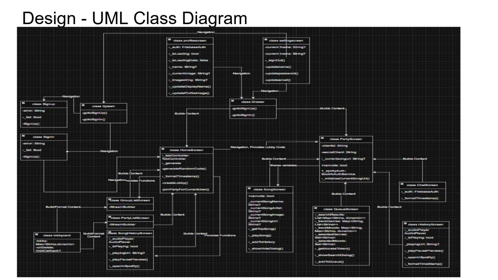So the drawer is building content for both the home screen and party screen, and it allows you to navigate to the profile screen and the settings screen. And the profile screen is used for modifying your profile details, such as your profile image and display name. And the settings screen is used for managing your actual account information. So this is your name, password, and email, and also lets you sign out, which returns you to the splash screen.